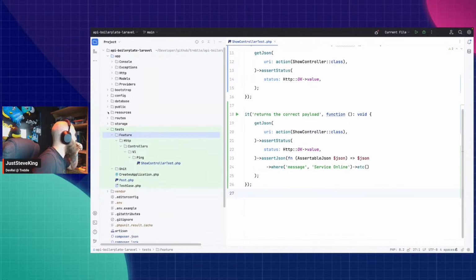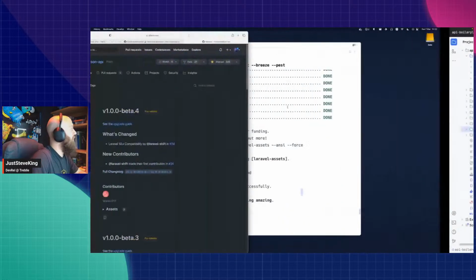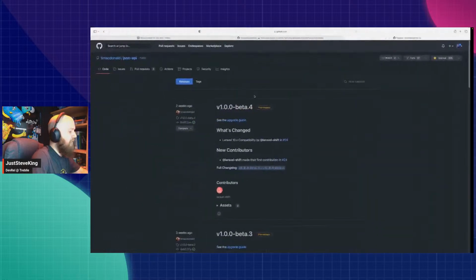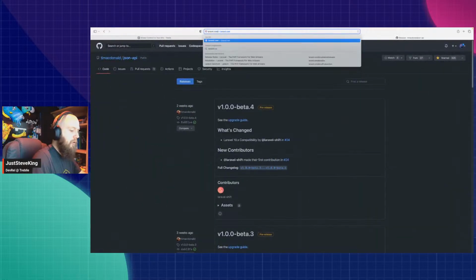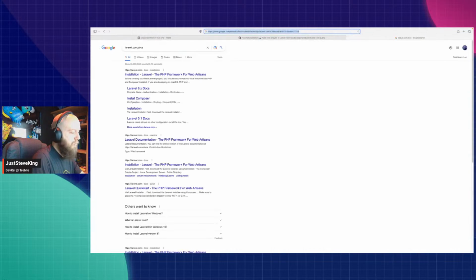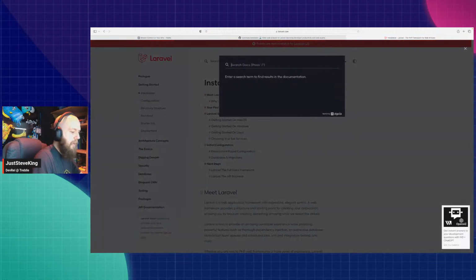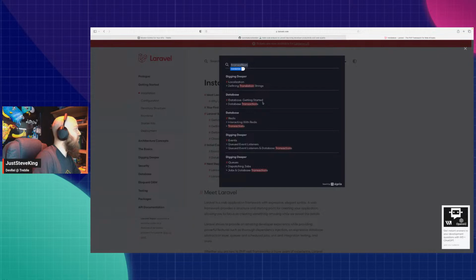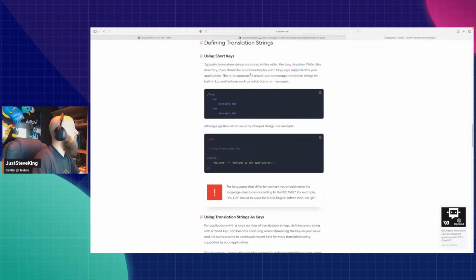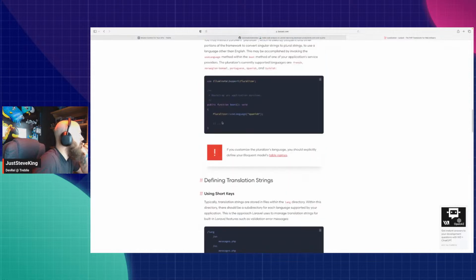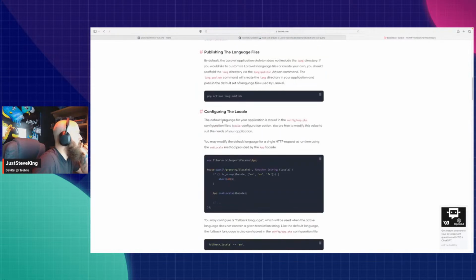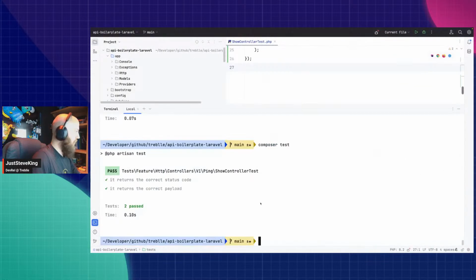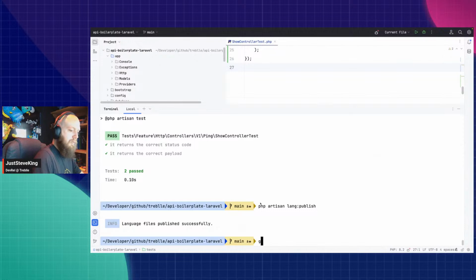There's a new way to do translations, I think, isn't there? So let's go have a look at the Laravel docs quickly. Let's full screen this. Laravel.com docs, version 10, localization. Let's just copy that, publish the language files. Let's get the initial ones done so we know where we are.